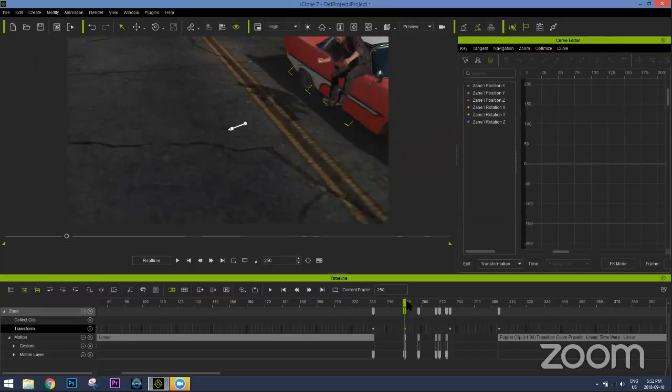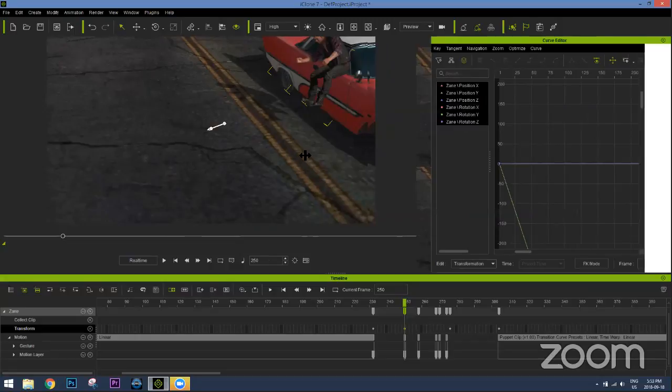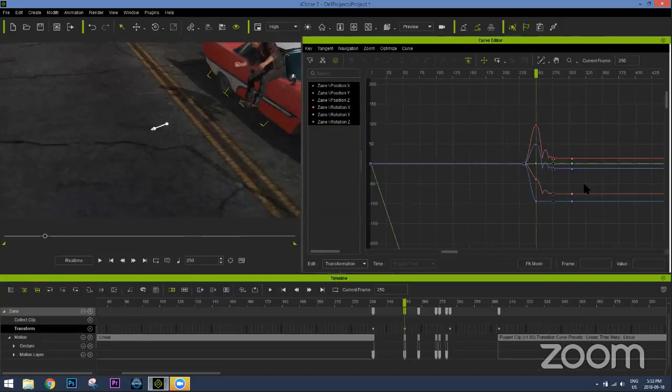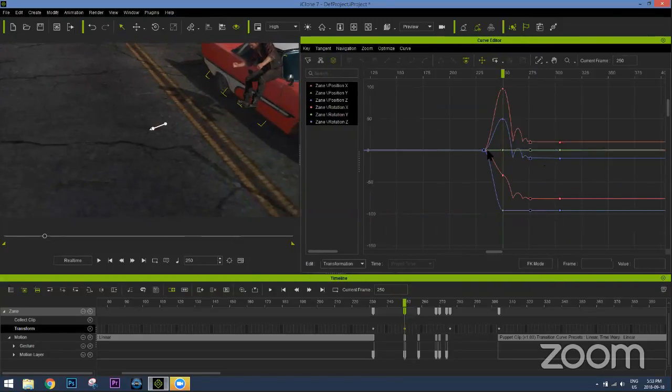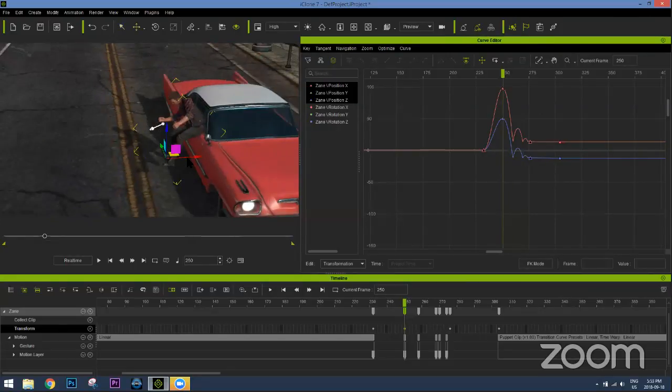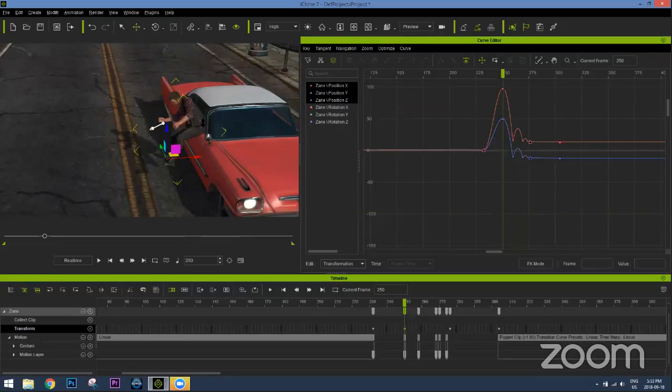Just a brief overview of basically all the stuff that's happening here. I'm going to shift select all the positions and all the rotations for Zane, and we're going to move our curve editor over here so we can see more of it. Let's focus on the position first. The position here on the X and Y axis, if we press the W hotkey, that's the red and the blue axes. We only adjusted those two positions.